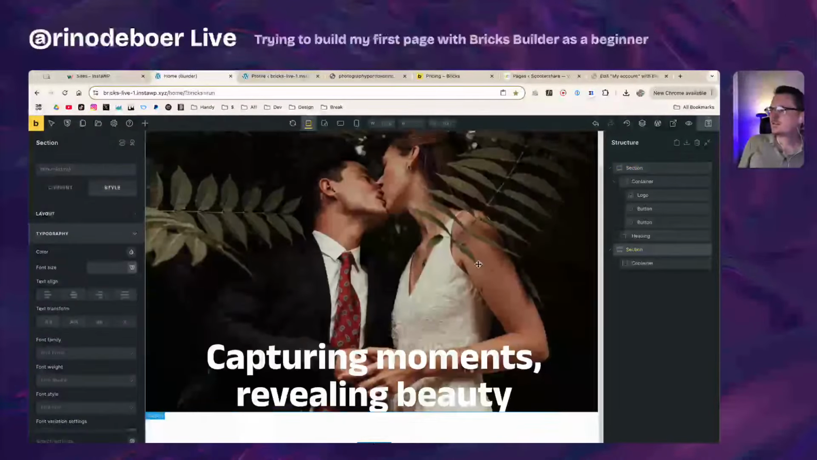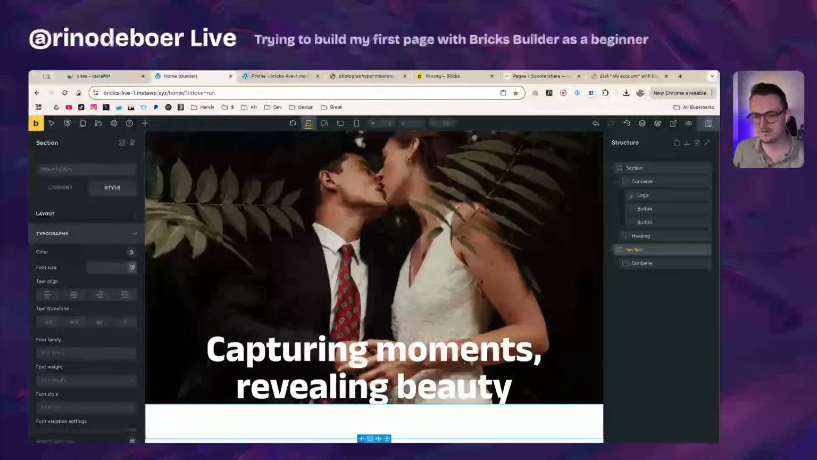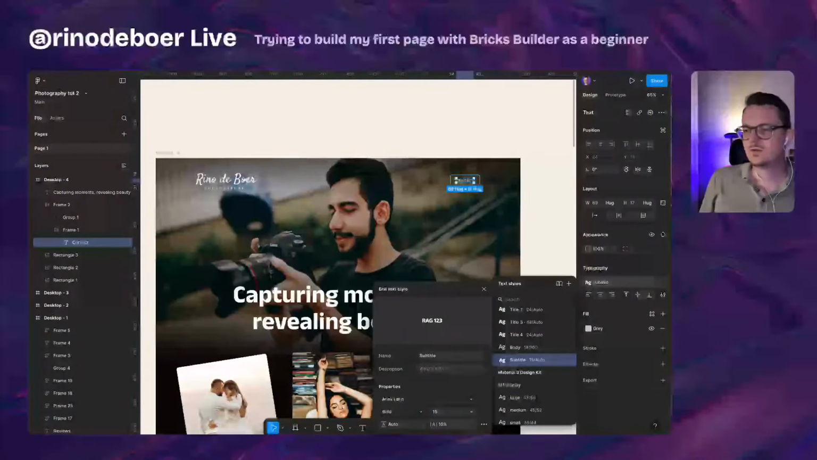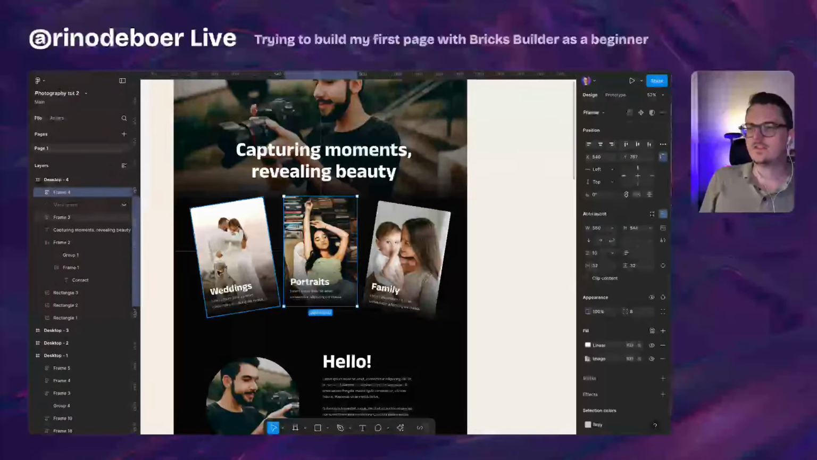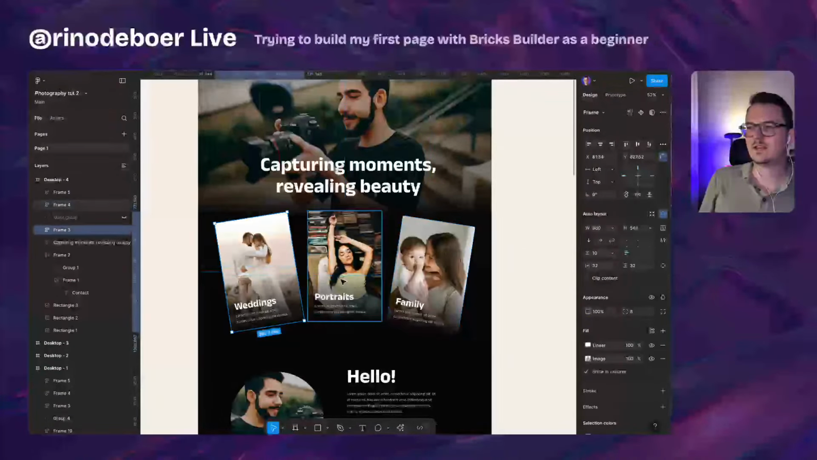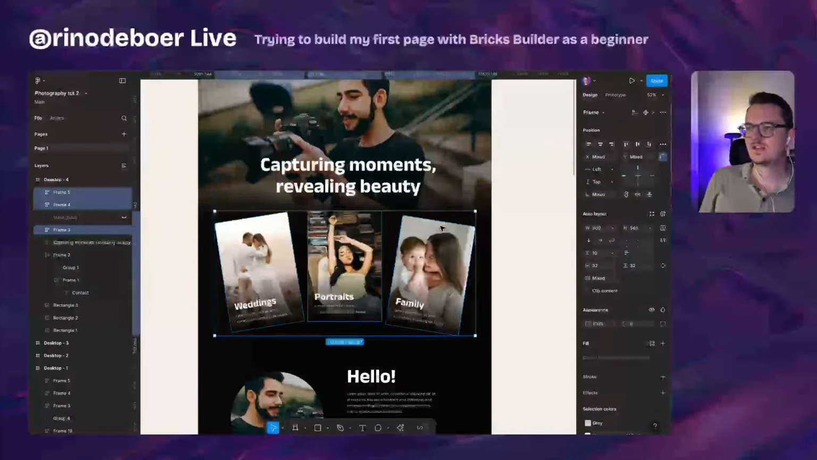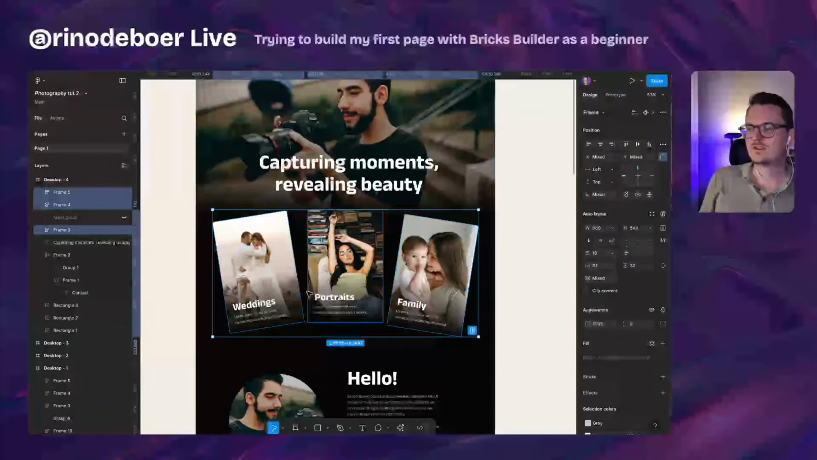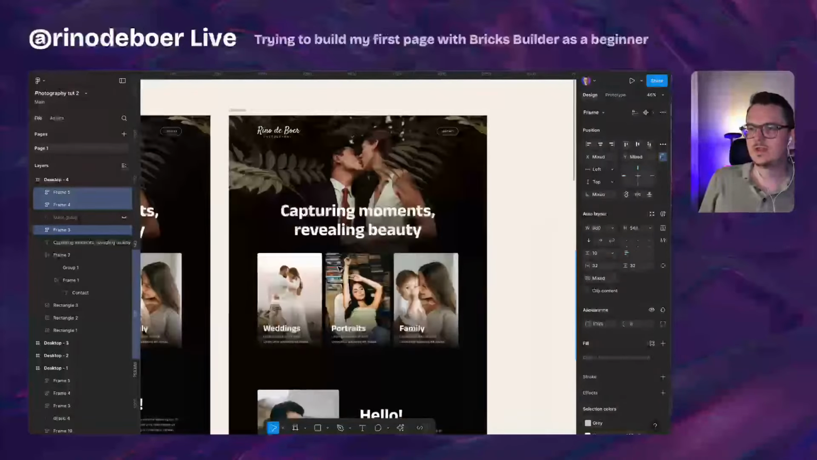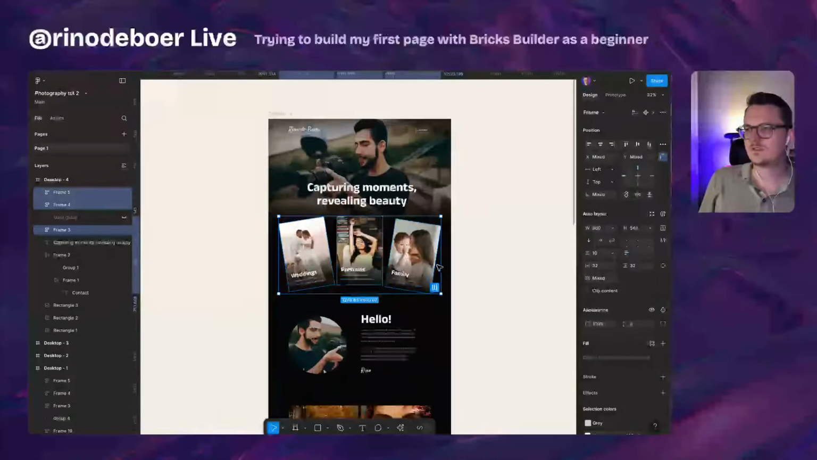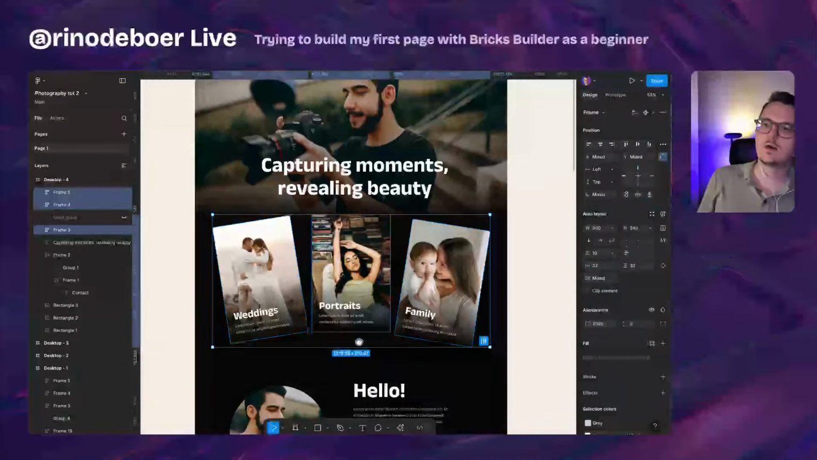Okay, let's continue with the next section. Let's go to my Figma and let's see what we have right here. Yeah, so we have this, and then it's like fading into the next section. So I'm just gonna create this section with those blocks. I'm just first gonna put them straight. Then later I will add the rotation to it, if I can figure out how.